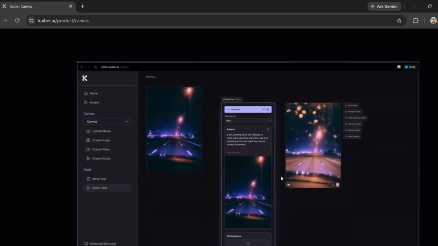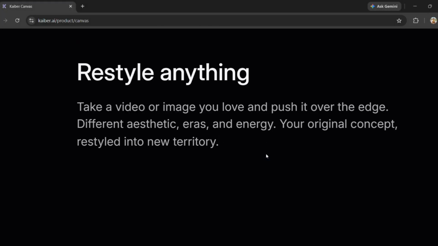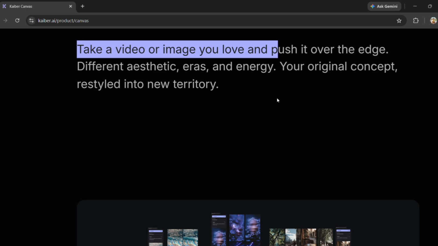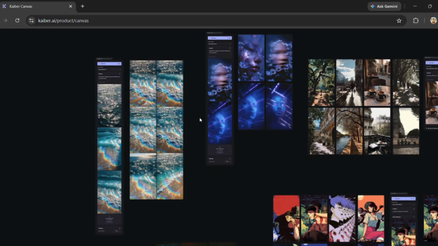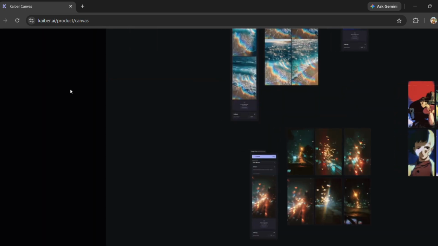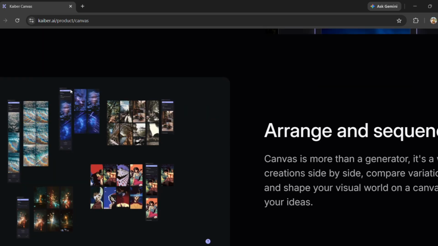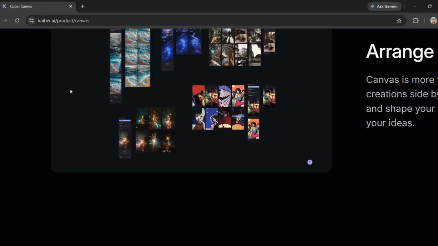Kaiber AI is an AI-powered video creation platform that lets you turn text prompts, images, or even existing videos into eye-catching animated content. It's popular among YouTubers, musicians, marketers, and content creators because you don't need advanced editing skills to create professional-looking videos. Let's start with the login process.